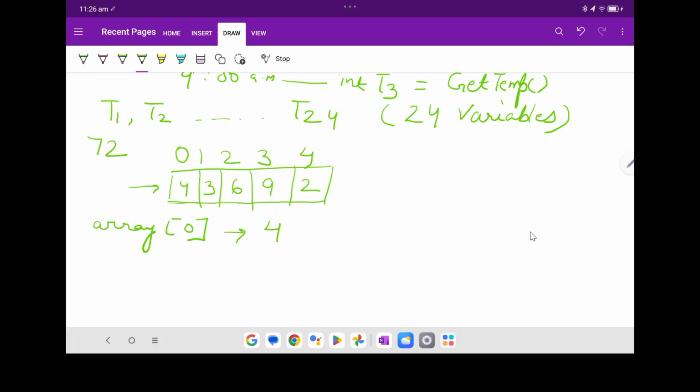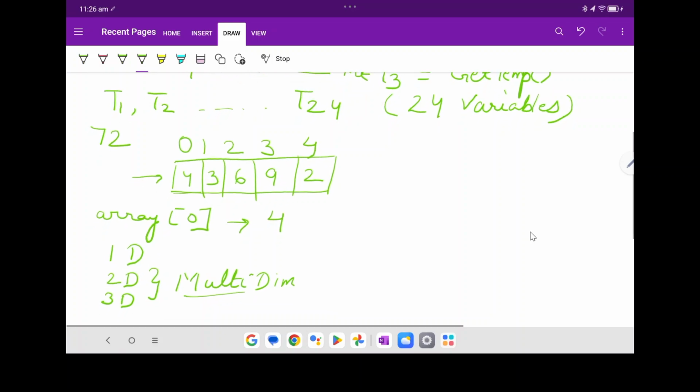Now I will come to the next part. So we have a one dimensional array. In short, we say 1D. We have a two-dimensional array, and we could have three and so on. So more than 1D, we call them a multidimensional array. So let's also take an example of a 2D array, how it is going to look.